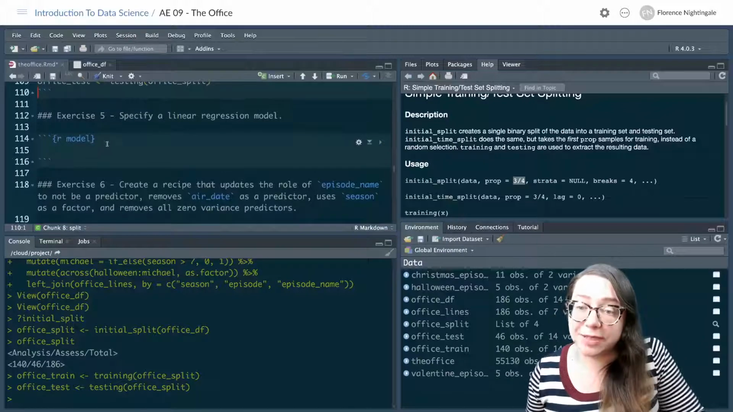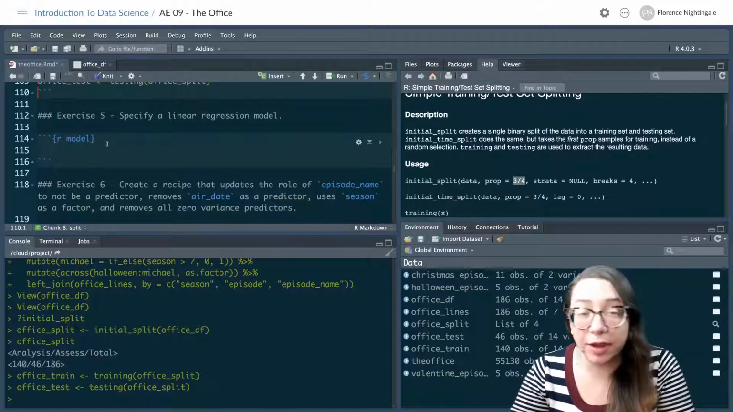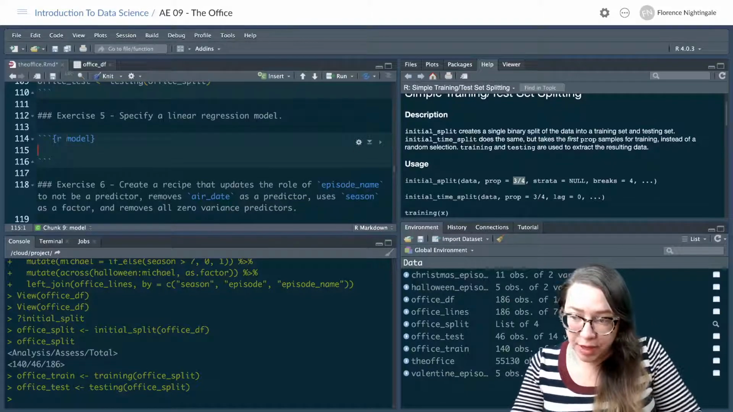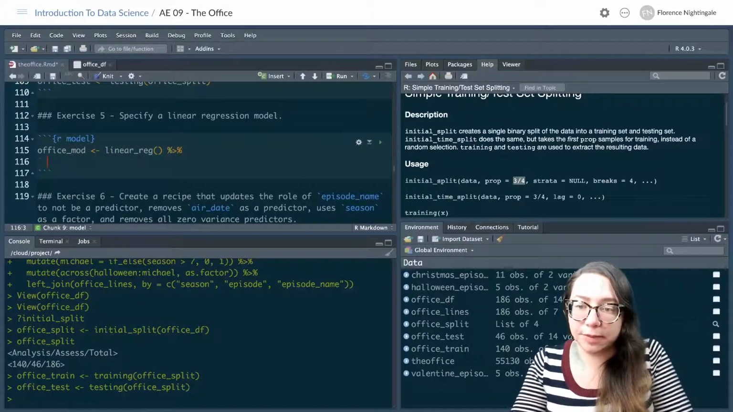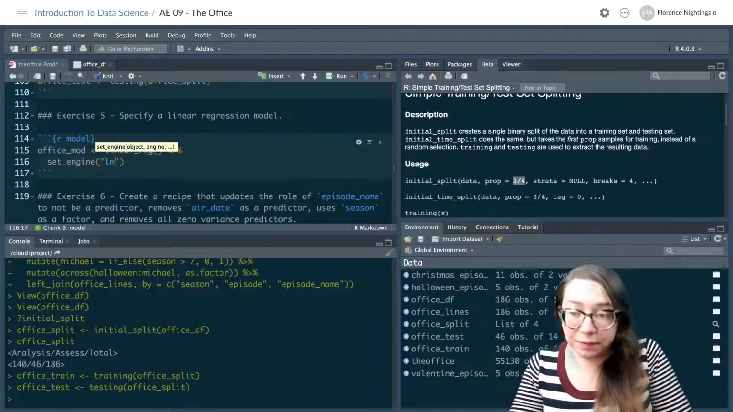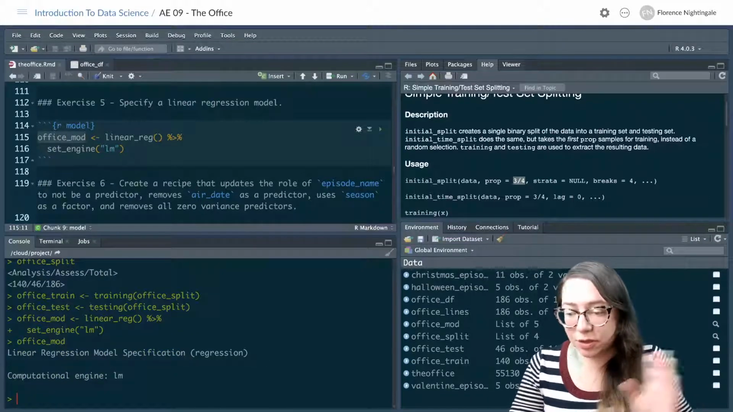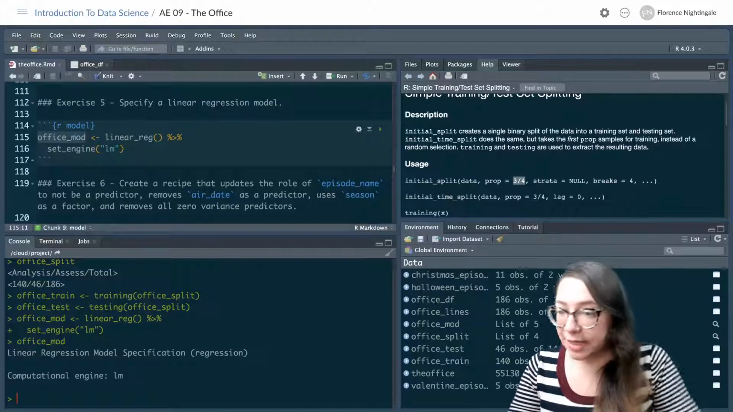We can then specify a regression model. We're trying to predict the outcome, which is numeric, the IMDB rating. So we're going to use a linear regression. So we can call this office mod, and that's going to be a linear regression is the model we specify, and then we set our engine to be linear model. So we can take a look to see what this is saying. Linear regression model specification, and our computational engine is LM.